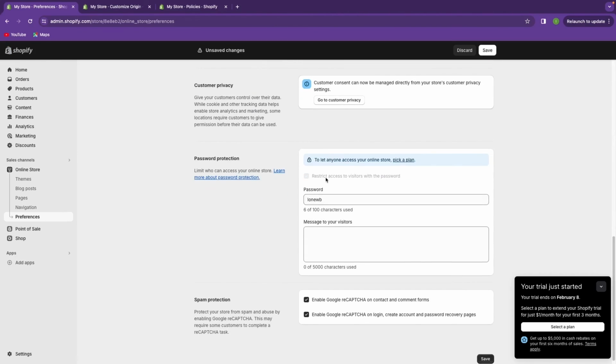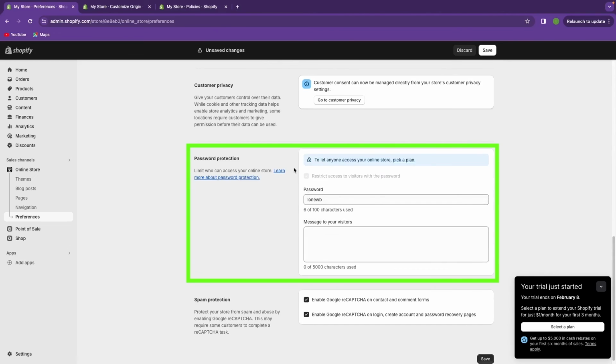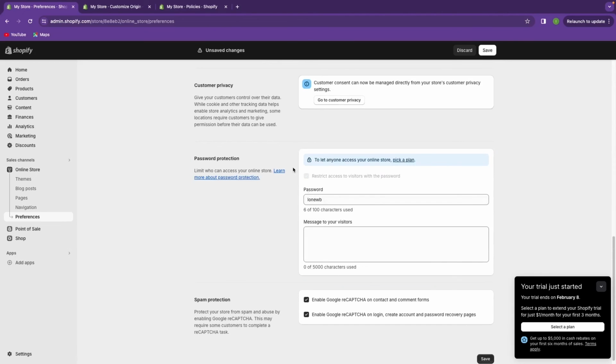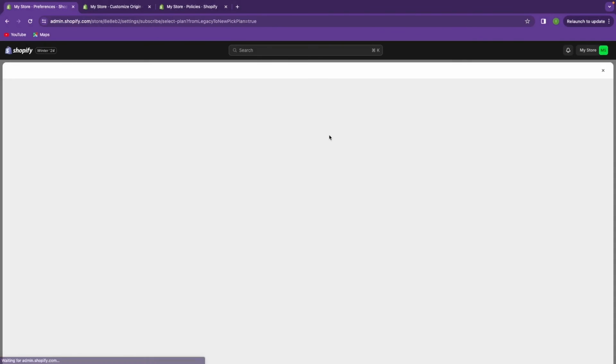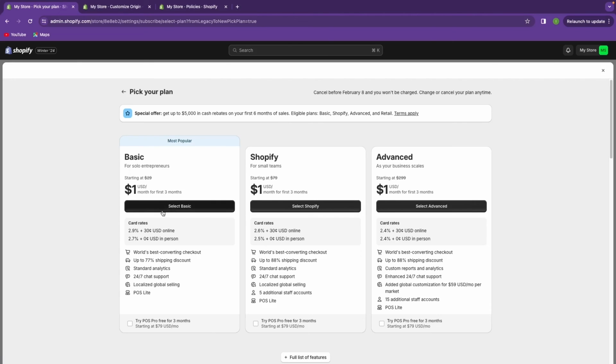And then we're going to scroll down to this spot that says password protection. Now you'll notice that in order to remove the password, you do need to go through and pick a plan. So we're going to go through and choose a plan here. We're going to click on this and then leave this page. Make sure you save that. I forgot to save that there, but make sure you do save that.